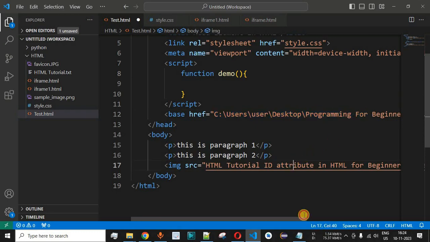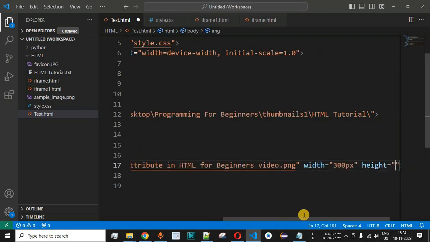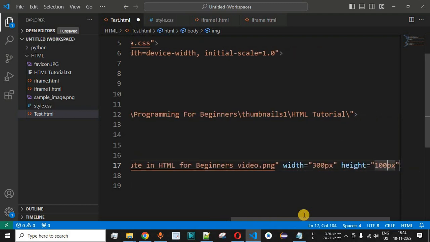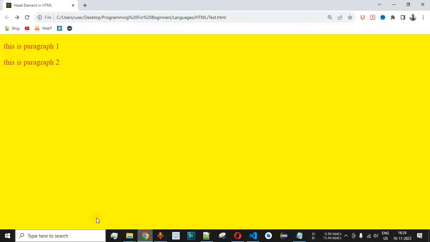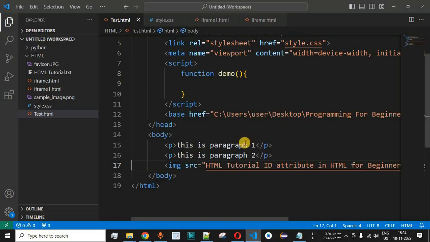And guys, simply this particular image will be displayed right now by using the base directory path that we have already defined. So guys, let me just set the width and height of this particular image as well. Let's say we have the width as 300 pixels over here, and then let's say we have the height as 100 pixels in this case. So guys, let me just save this file now and try reloading this page once again on the browser. As you can see, this image is being displayed right now by using the directory path that we have provided in the base tag over here.